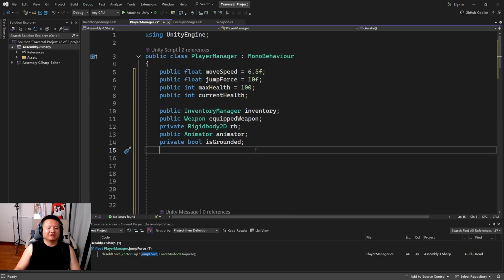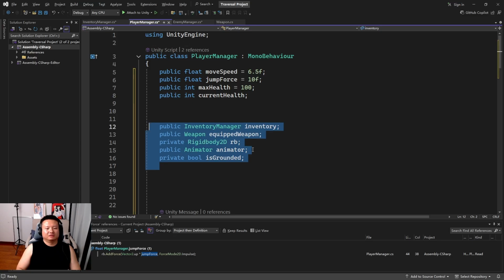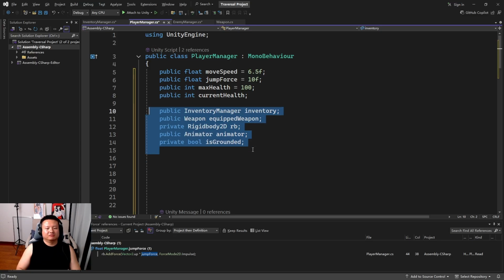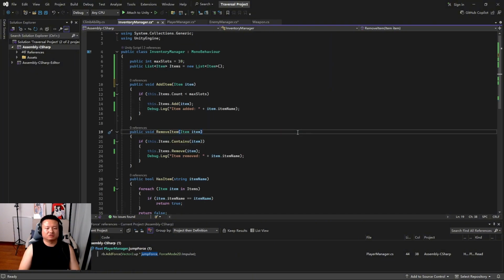Moving a block of code is the same story. You can select it and press Alt with the down arrow key or the up arrow key. It's the same.